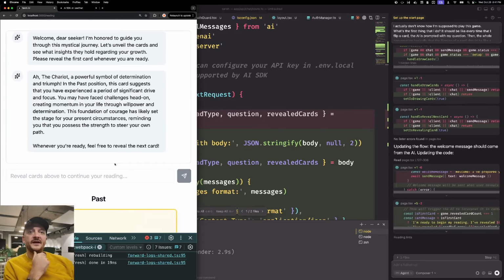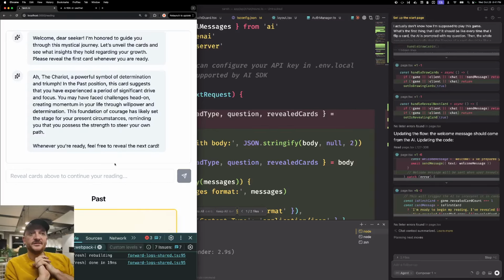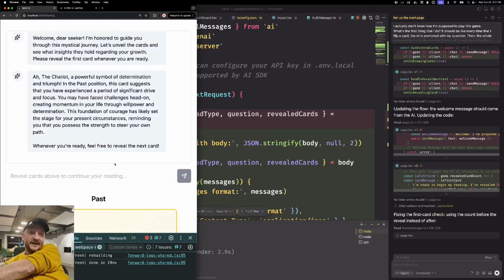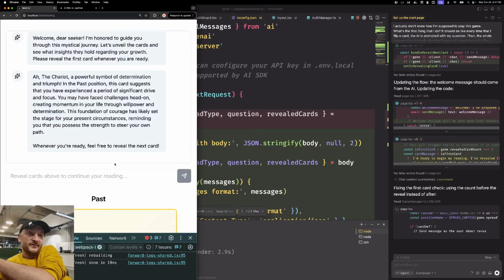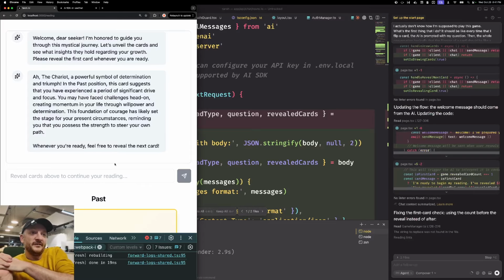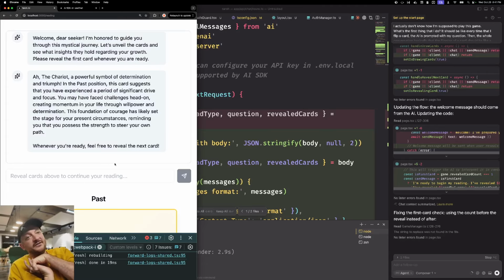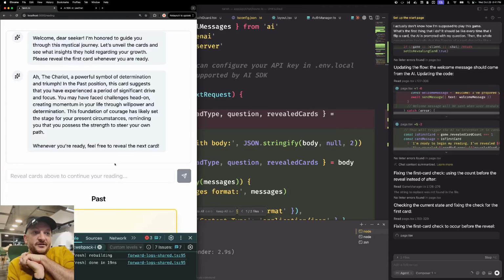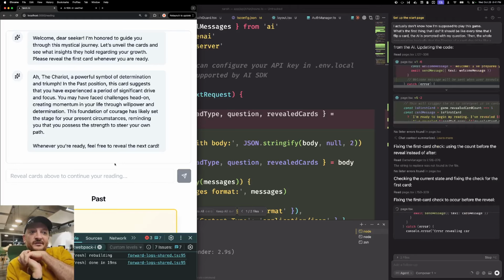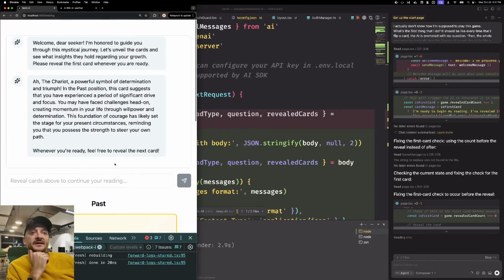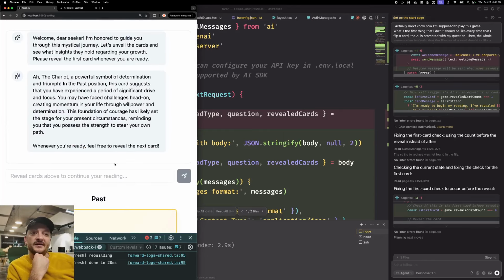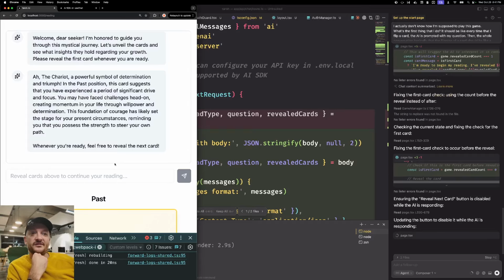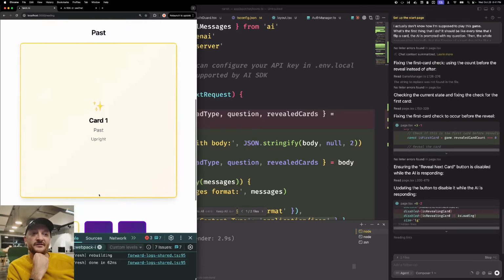Oh, there we go. The Chariot, a powerful symbol of determination and triumph. In the past position, this suggests that I've experienced a period of significant drive and focus. That is absolutely true. You may have faced challenges head on, creating momentum in your life through willpower and determination. You're just talking to me. Just how do you know? This foundation of courage has likely set up the stage for your present circumstances, reminding you that you possess the strength to steer your own path. Let's reveal the next card.